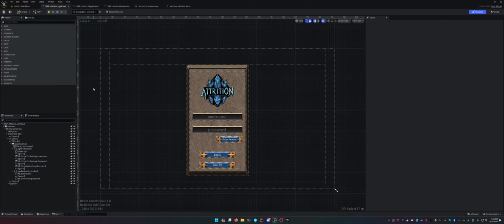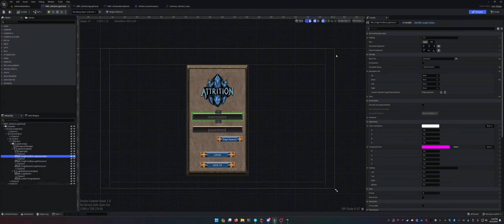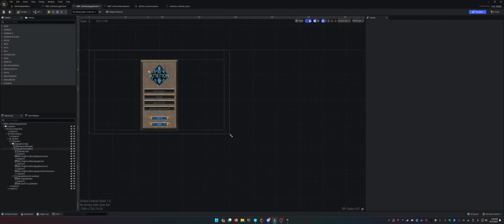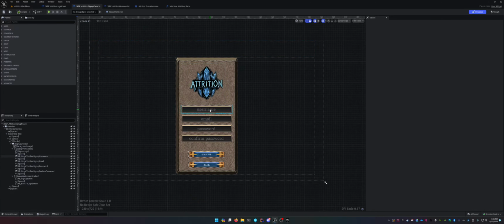So I have two simple widgets right here. Like I said, I'm not going to go over the widget design as it's really straightforward. I'm just using the text boxes from Ultimate Menu System. It's two text boxes, a forgot password button, which doesn't actually do anything for me yet. That's still a pending thing for the future. And then we have a login button and a sign up button. Same thing for the sign up widget: a username, an email, password, confirm password, sign up, and a back.